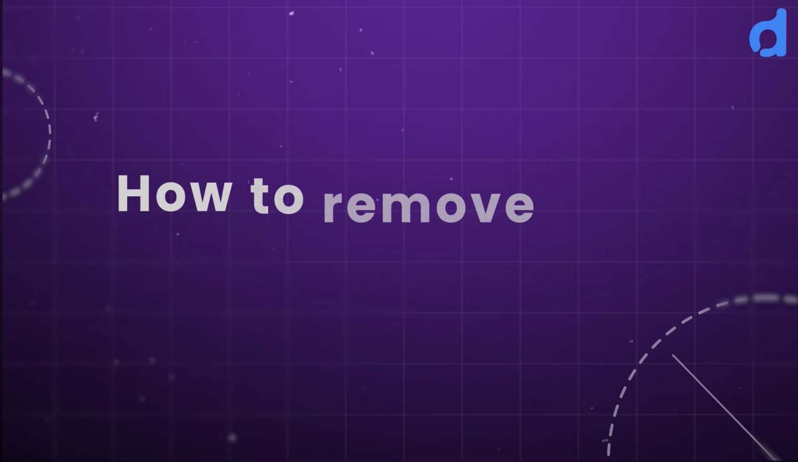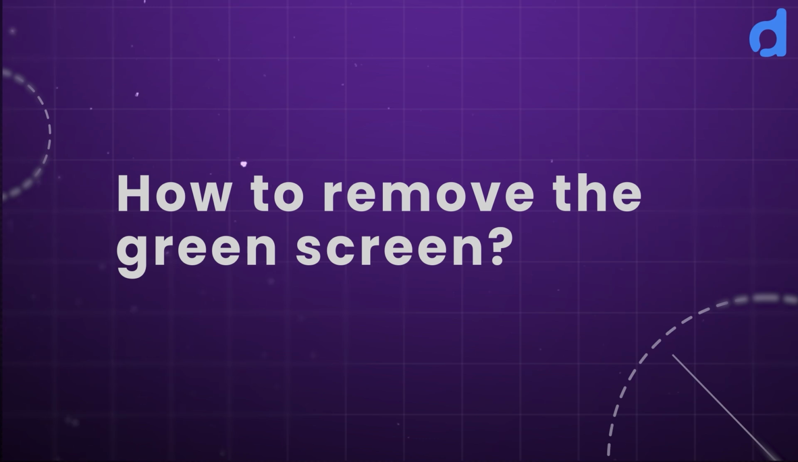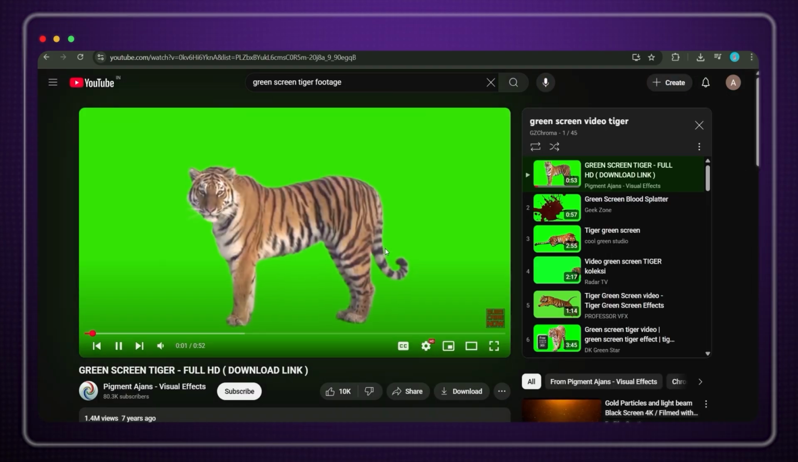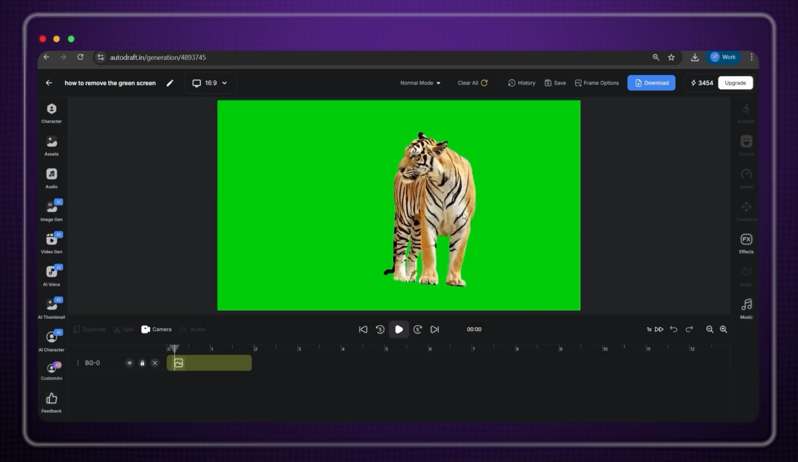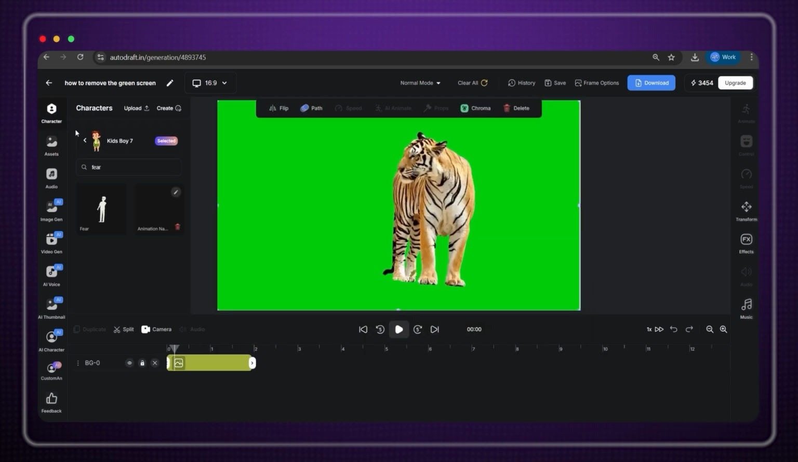Now, we'll see how to remove the green screen in Autodraft AI. You will simply find a green screen video from the internet. Then go to Assets and upload the video MP4. Now what I'll do is I'll add some characters and try to create a scene with it. So I've taken this particular character. Now I'm taking the idle animation.